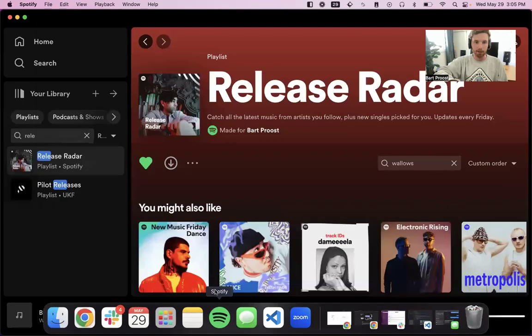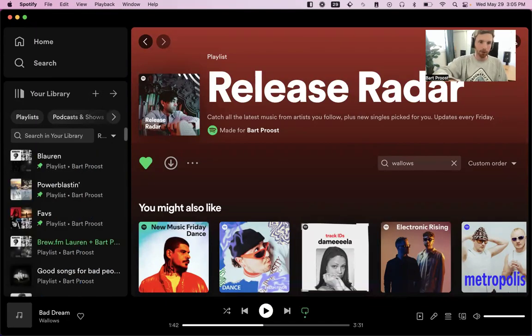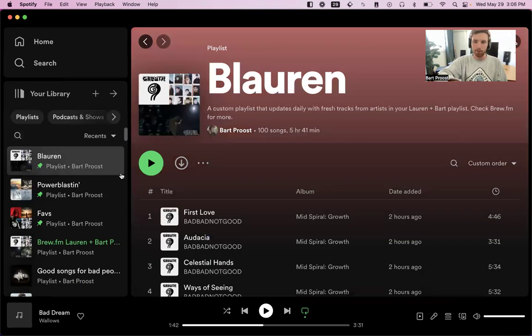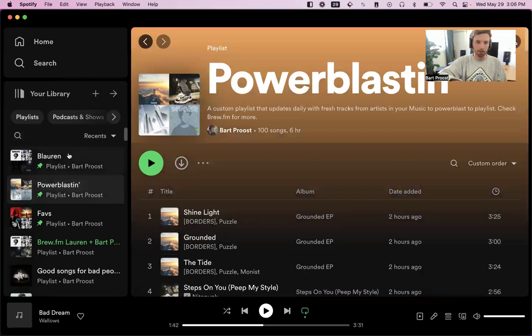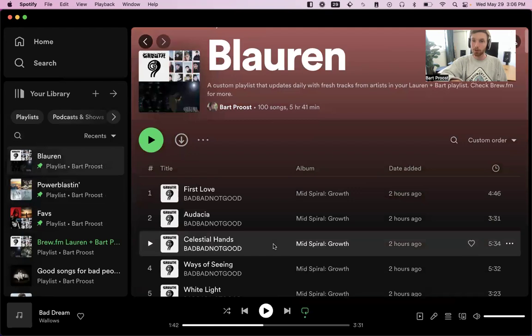So in my case, let's go back to my Spotify. Let's remove the search filter here. We'll see that this one was updated 2 hours ago for me. Power Blasting is updated 2 hours ago, and Fefs is updated 2 hours ago. So these are updated continuously. So you get new music constantly.